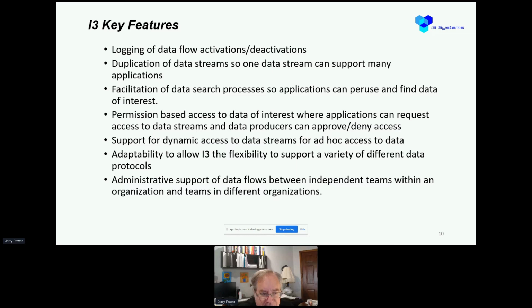Supporting dynamic access to data streams, not ad hoc, but really thinking through how you do this for a short period of time and be able to release it instead of having to always set up long-term permanent data flows. We built into the system also the ability to support different data protocols and then administrative support between the teams so that not everything goes to a common point of failure, like if all the approvals go to one person or to one team. Backlogs build, and that delays how quickly you can pass data between organizations.